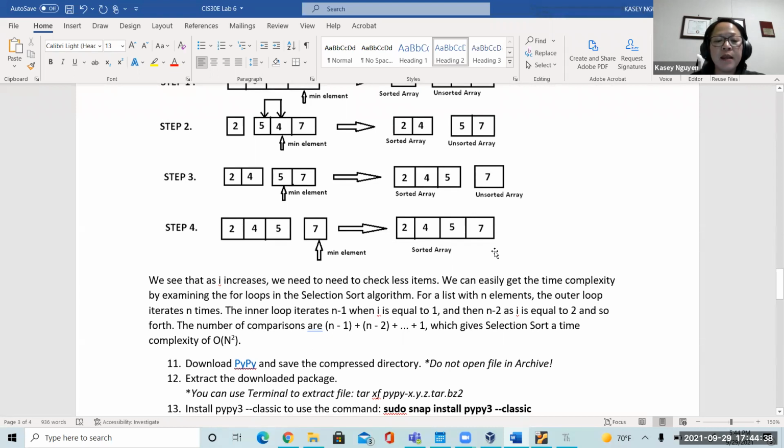So as you increase the index, you would need to check for the values that are less than that particular index. You would then have to implement a for loop in which you select the value that is the lower value and put it into the sort side of the array, which is the front.